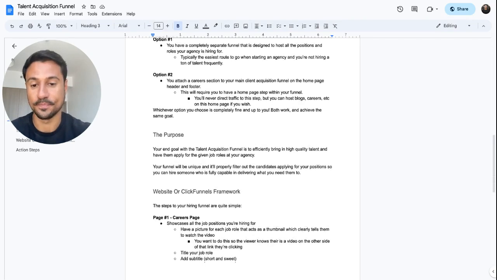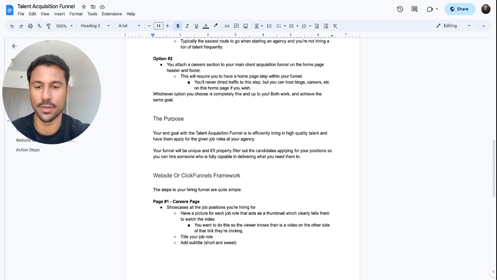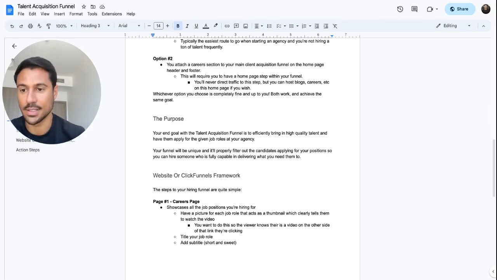Whichever option you choose is completely up to you. Both work very well. Again, that's more so for ClickFunnels. If you're using something like Webflow, which is more of a traditional website builder, then it only makes sense to integrate your career section into the Webflow website itself.